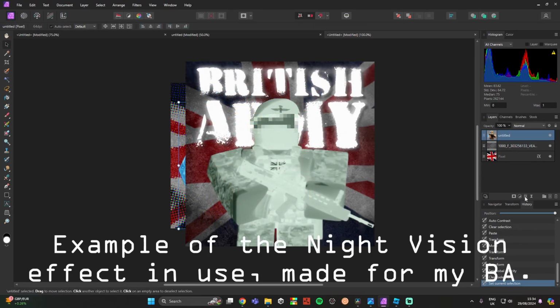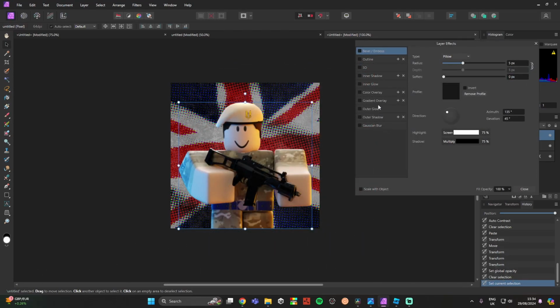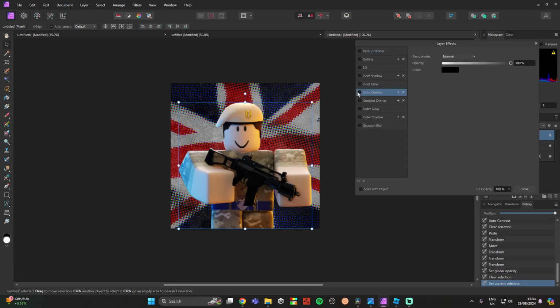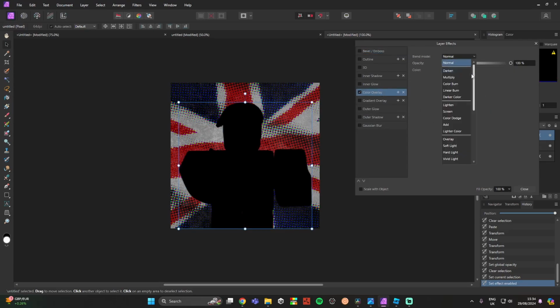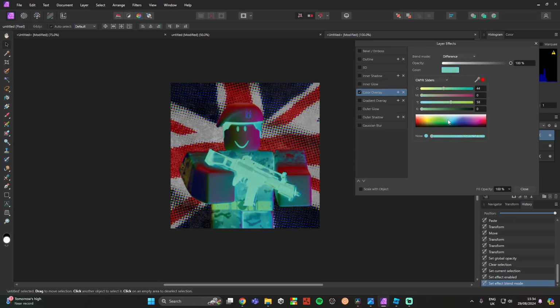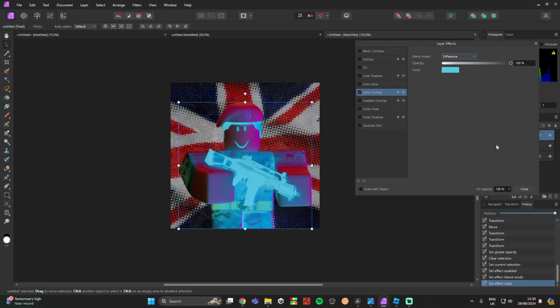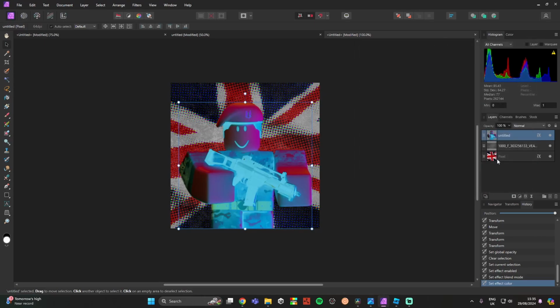Then I'm going to click on the main guy, and this is how I'm going to make the night vision effect. So I'm going to click layer effects, and then I'm going to be going to a color overlay. I'm going to tick that, and then blend mode, I'm going to change that to difference, which is here, and you can change this to what you want. You can usually get quite a nice green or blue. Some other effects work, so you can use stuff like color or saturation or hue. So once you've added them on, you can close it.